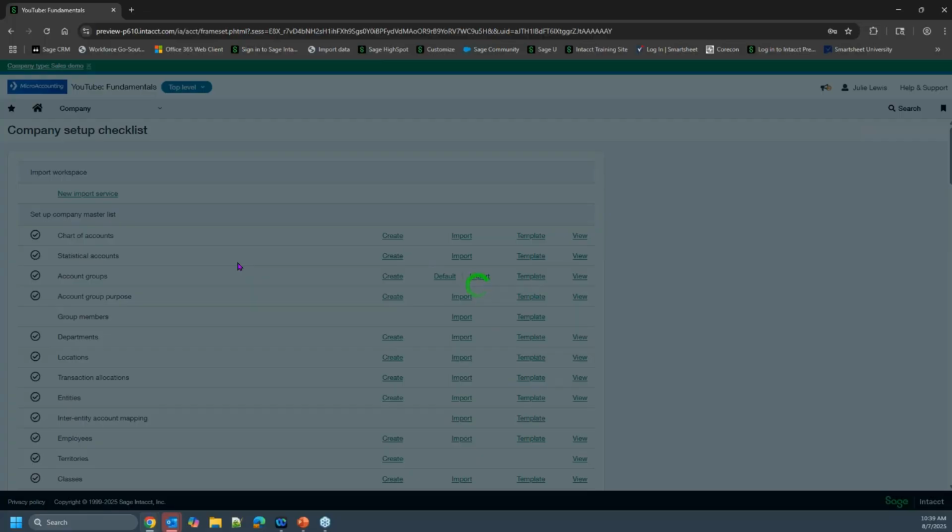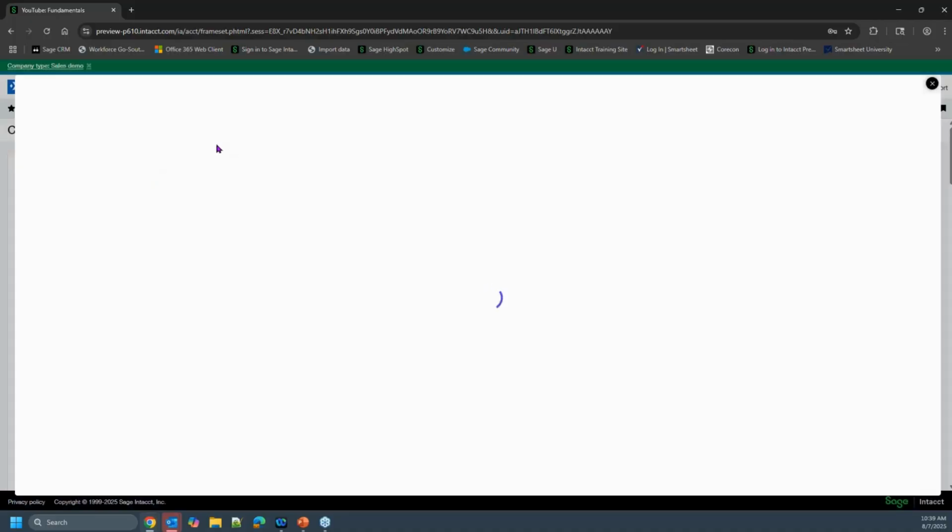it might take a second to load. So I might go ahead and go to the next screen until this loads. Just here it goes.